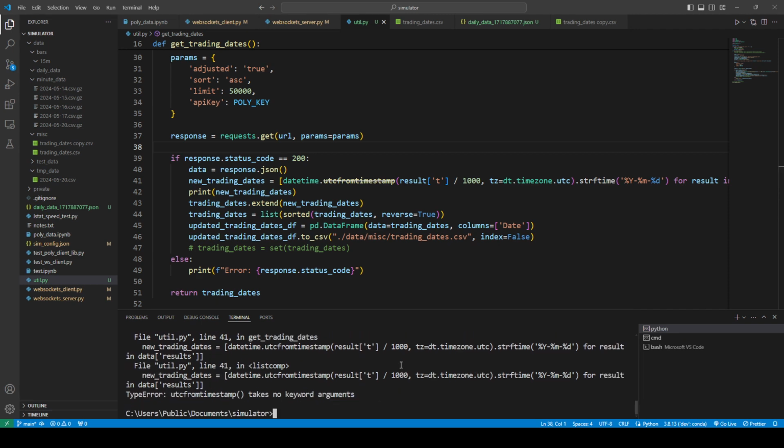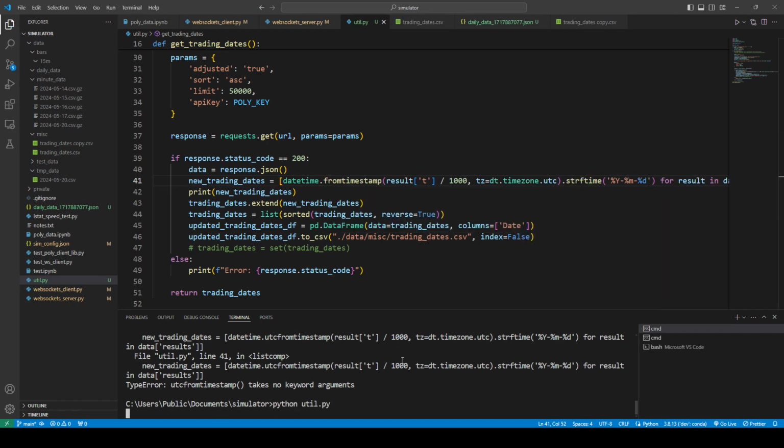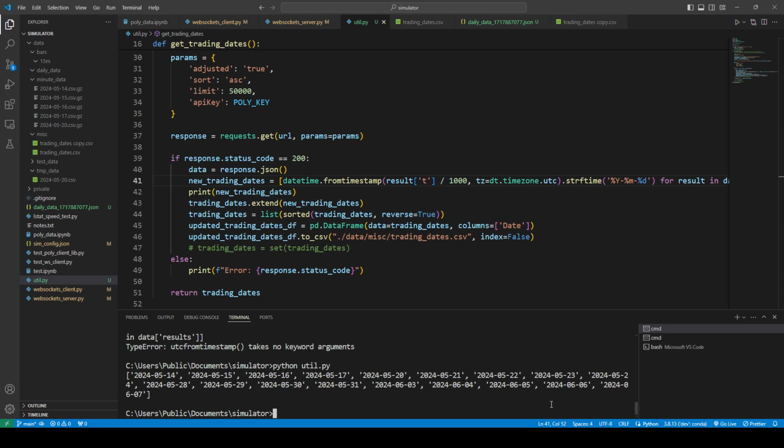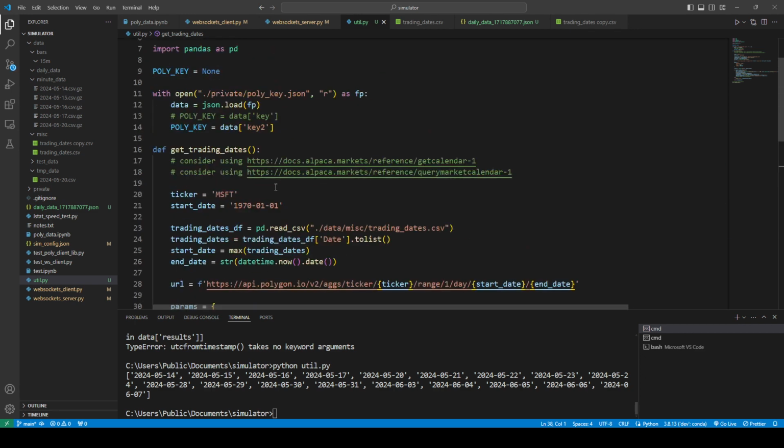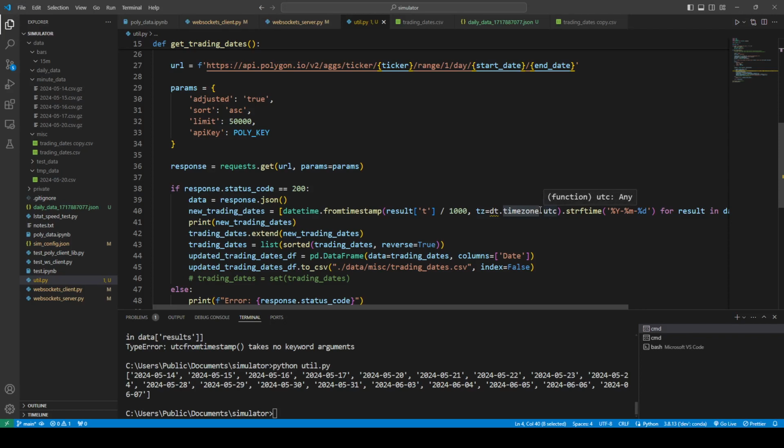Maybe. Oh. There we go. And now we have the 7th. Alright, cool. So instead of doing that, let's do time zone. Get rid of that. Can actually remove this. Okay.